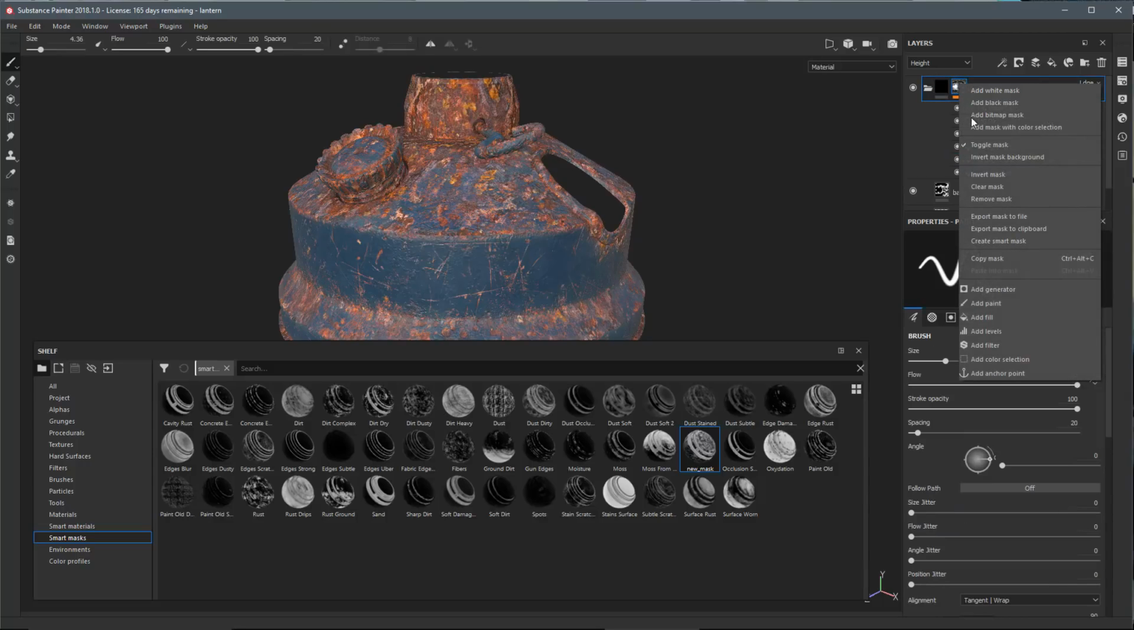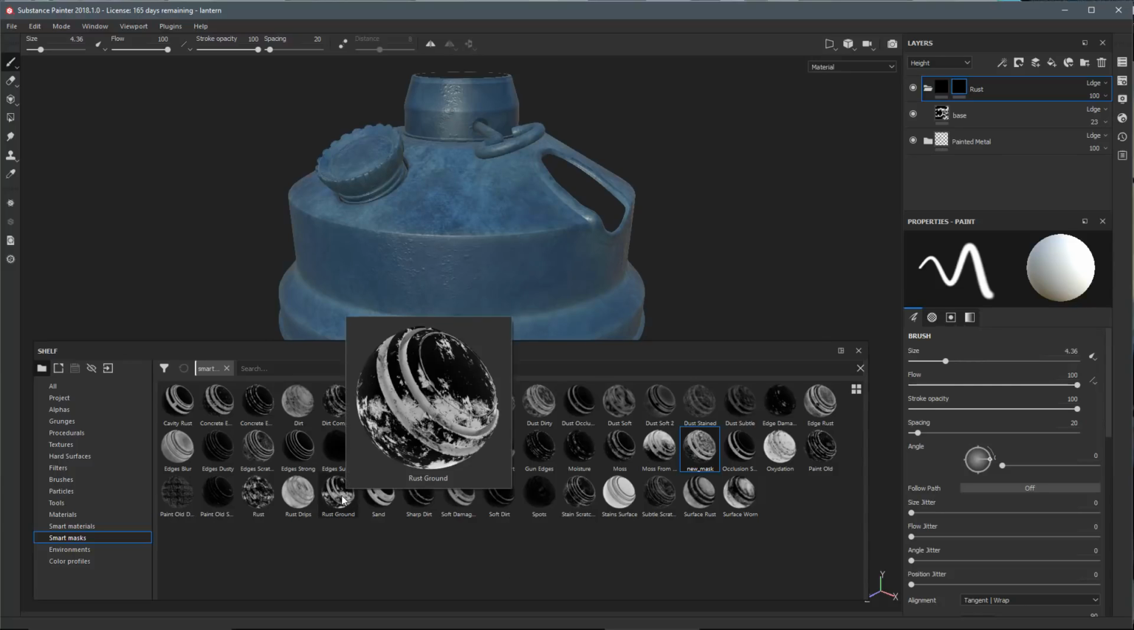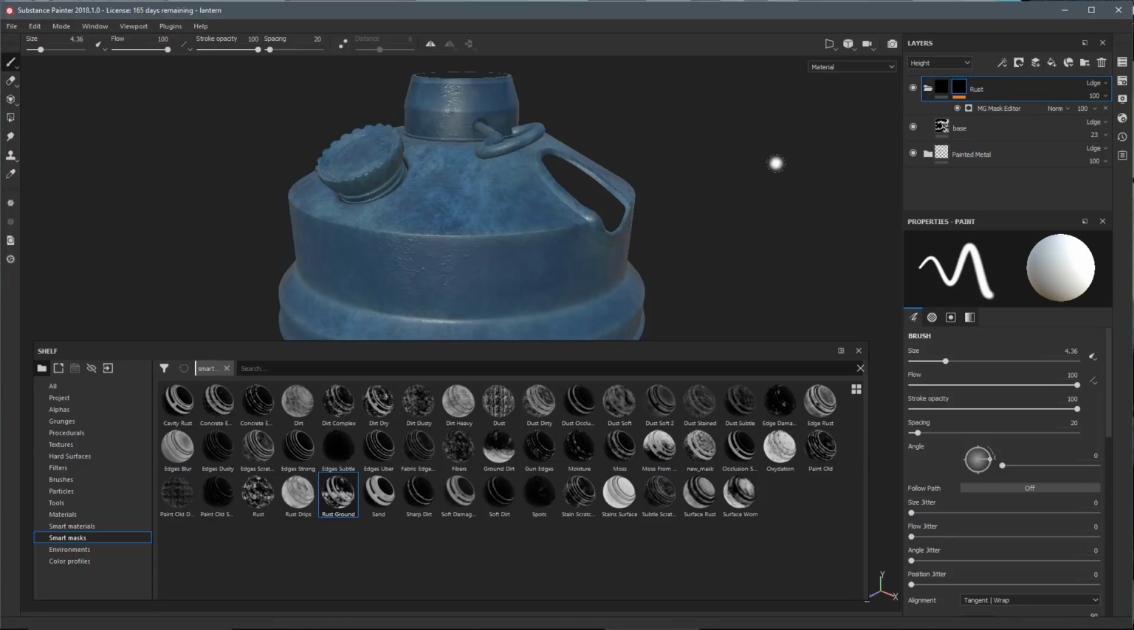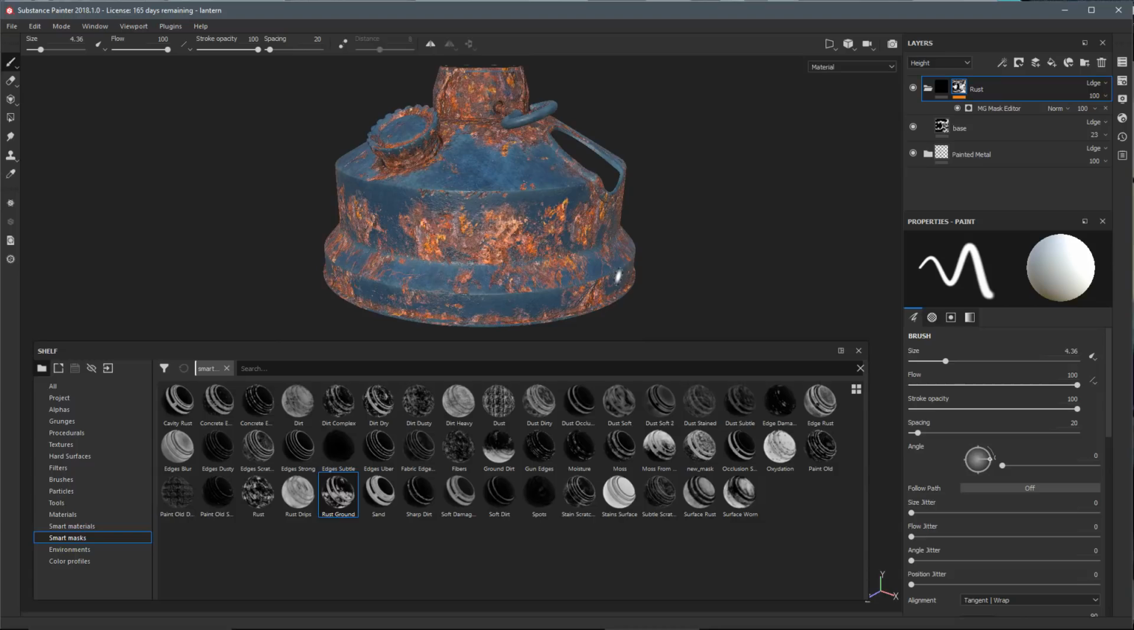So here, once again, I'm going to clear my mask. And let's say I could use a different one of these. Like here's one called Rust Ground. Let's use this guy. So I'll left click, drag and drop that here, and then it produces this mask effect for me. So now you can see that we can quickly save these masks and reuse them. So when we start new projects, the more effects and materials that you create, the easier it becomes to texture assets in future projects.